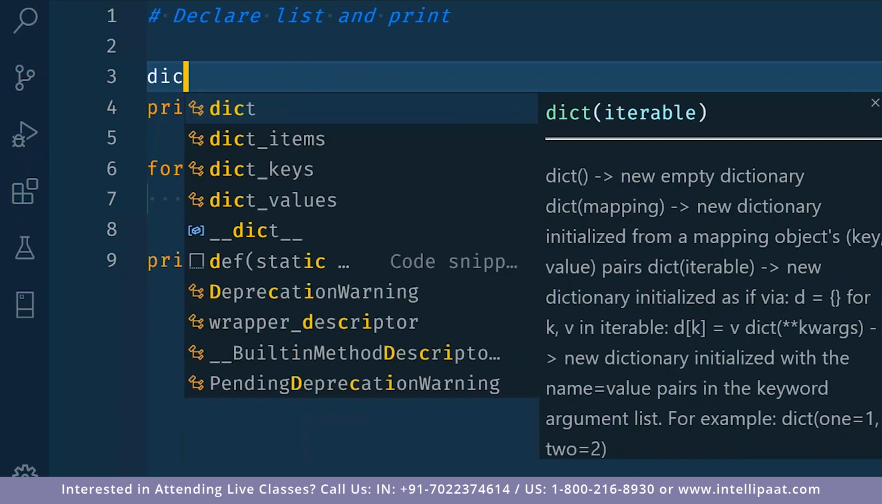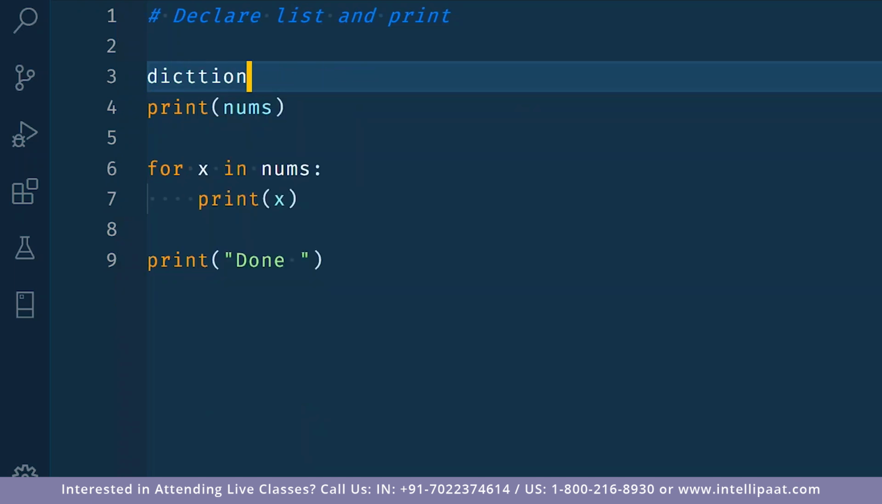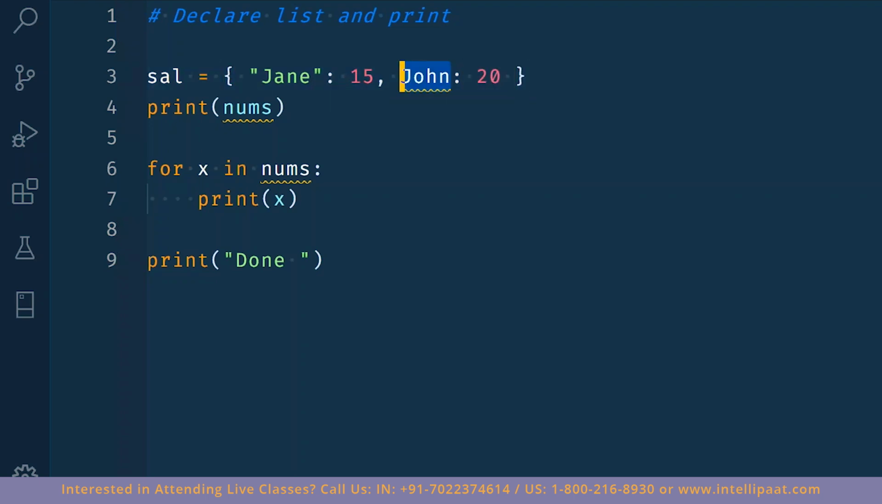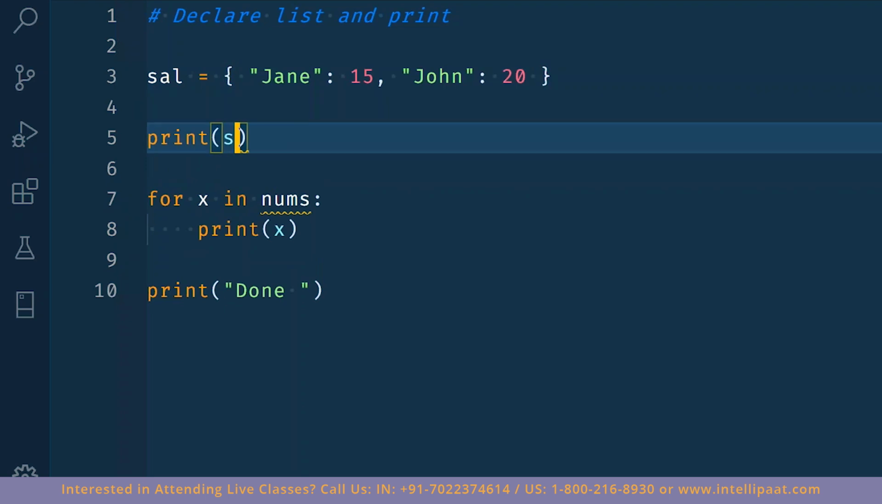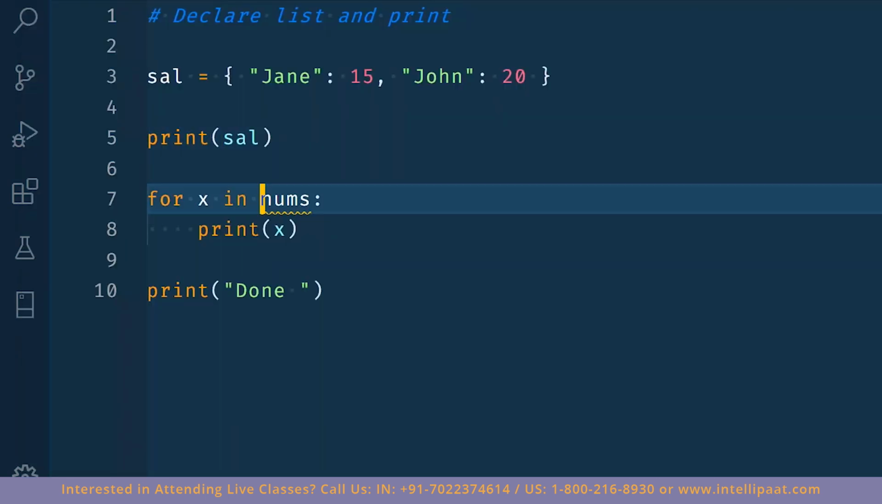Let me type this dictionary, or let's say I'll call it sal. I'll define a dictionary the way I did previously. Jane 15, John 20. I need to add it as a string. Now that that is done, if I print it, let me just remove this.